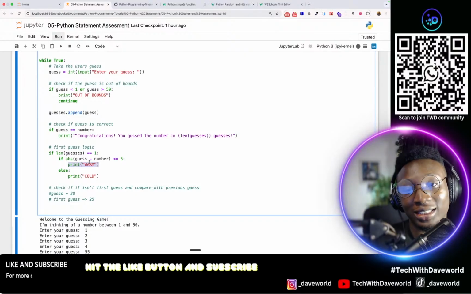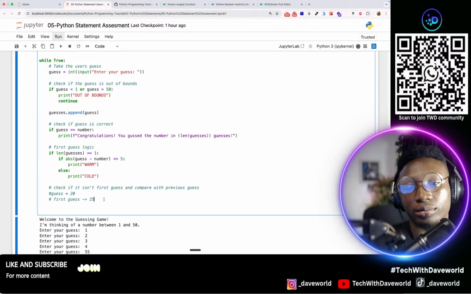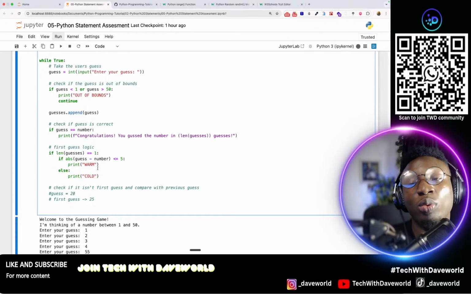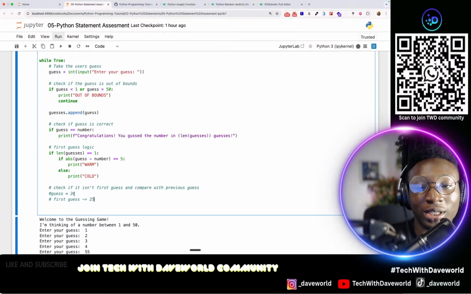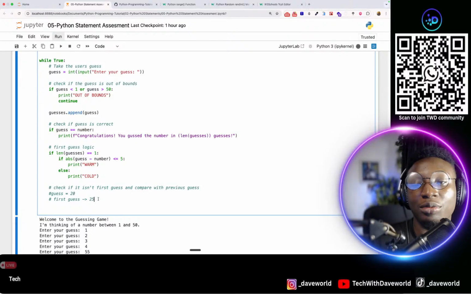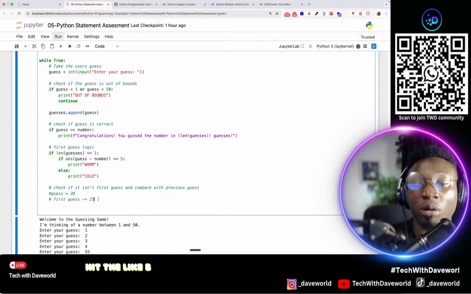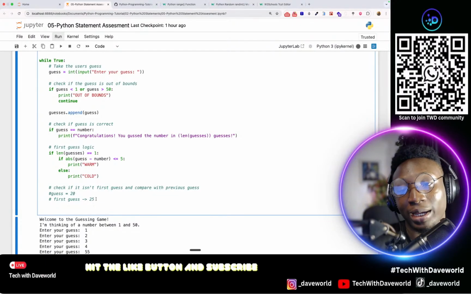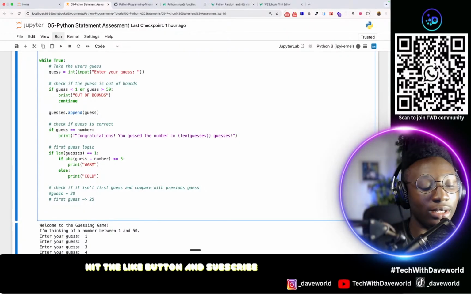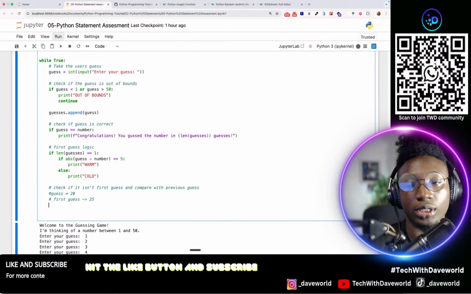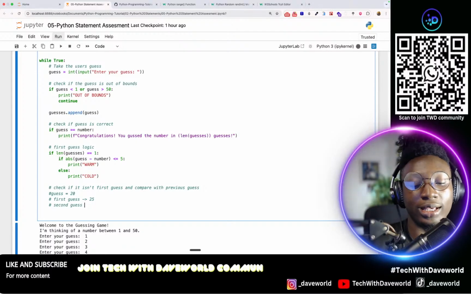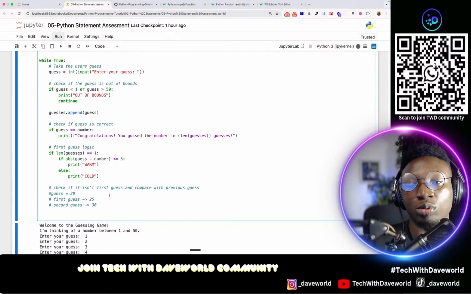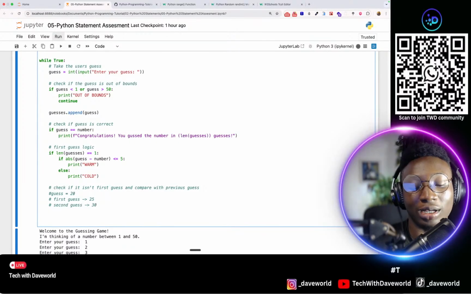But if it is not the first guess, and it's not within 5 from the actual guess, this 25 is within a 5 range of the guess, which is 20. That means obviously it's going to print out warm, rather, which means you are close to the guess number, right? But in case of the second guess, it's not going to calculate that, okay.